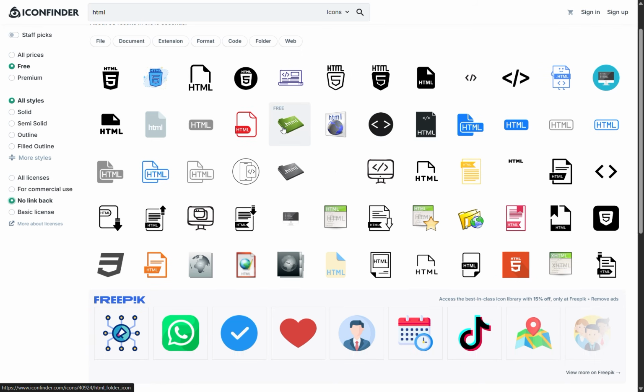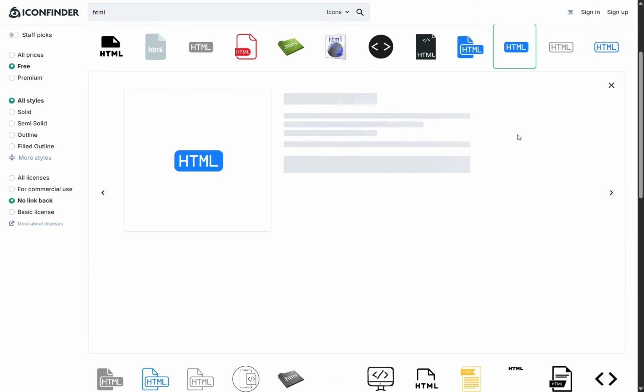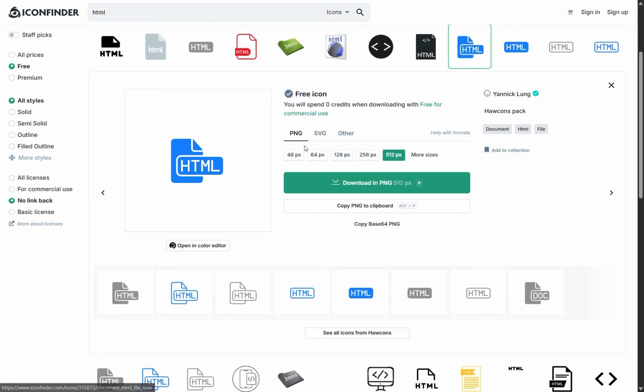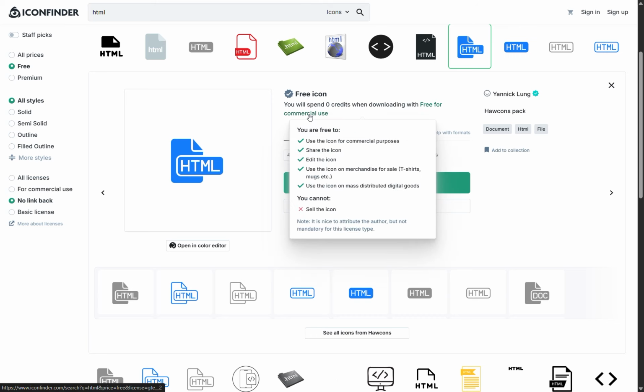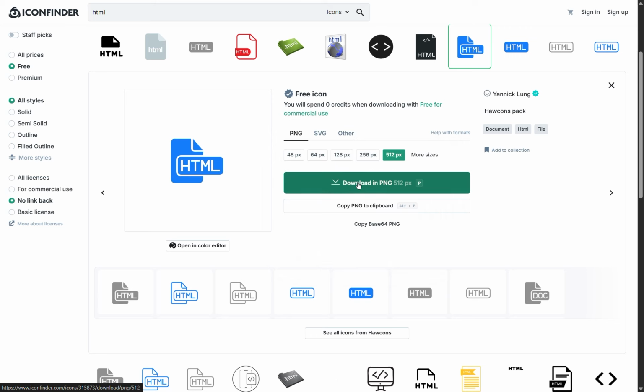This one looks a bit retro. I like this glue. I will even go for the other one from the same family, which is a bit more interesting. As always, check the license. Seems good to me. Let's download the PNG file.